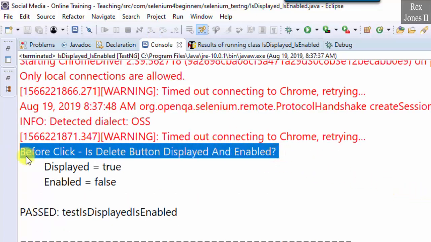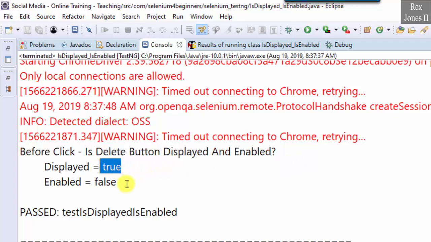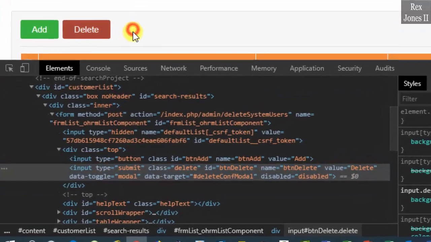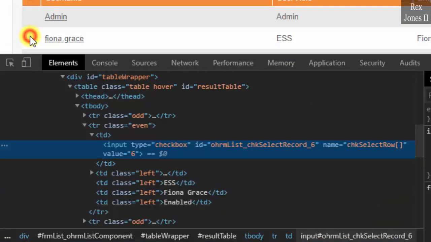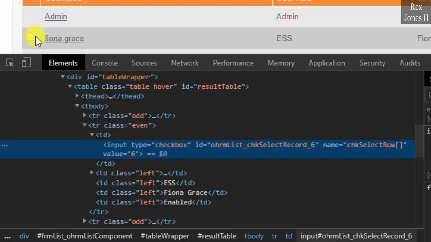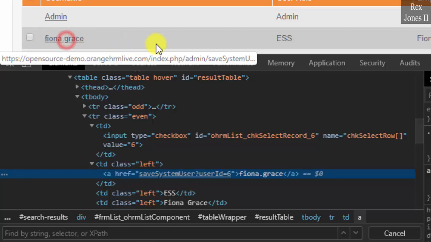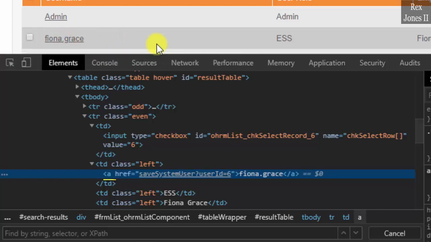Before click is delete button displayed and enabled. It is displayed but not enabled. Let's go to the AUT so we can inspect the checkbox. According to the Selenium locator rankings, we should use the ID value located in the input tag, but let's find the checkbox using the text function and XPath axes. Inspect the username, and it's located in the A tag.